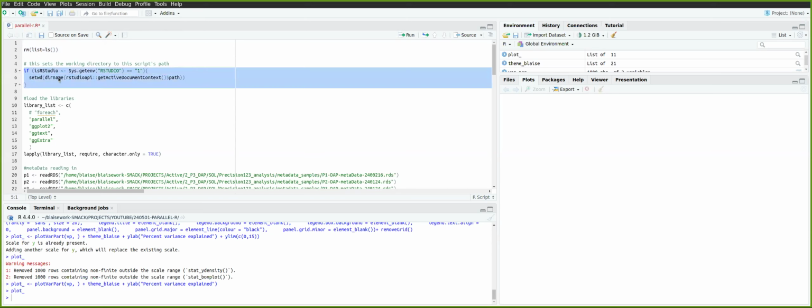I put it in this little loop because if you run this in Bash or with the terminal, it'll error out unless you, of course, have it like that.